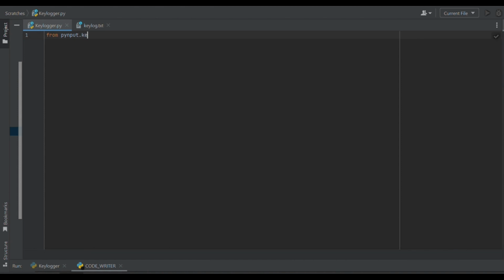Import the necessary modules: from pynput.keyboard import Key, Listener. This line imports the Key class and the Listener class from the pynput.keyboard module. These classes are used to handle keyboard input and set up a listener for keyboard events.